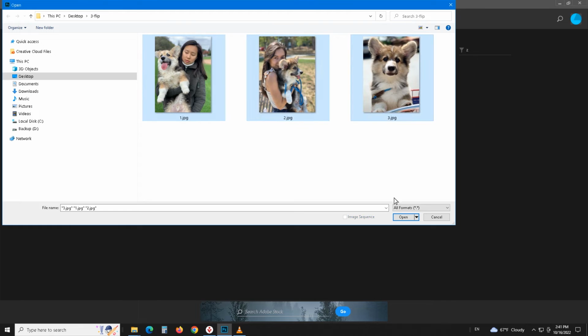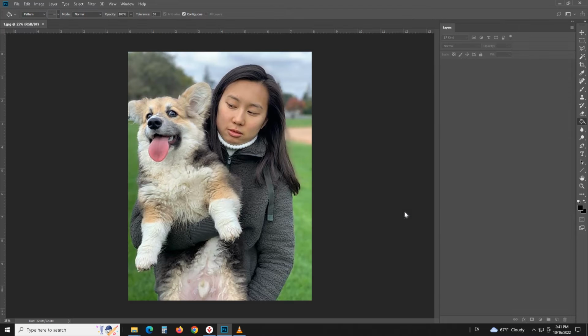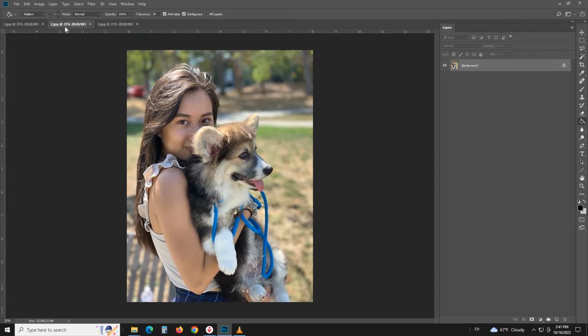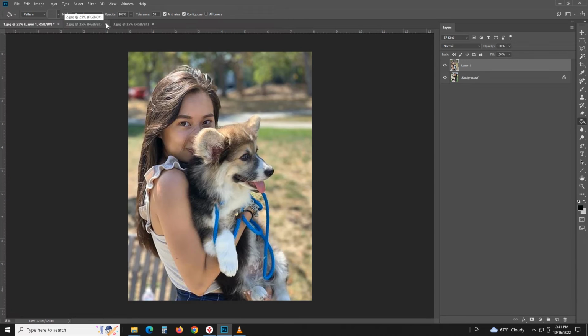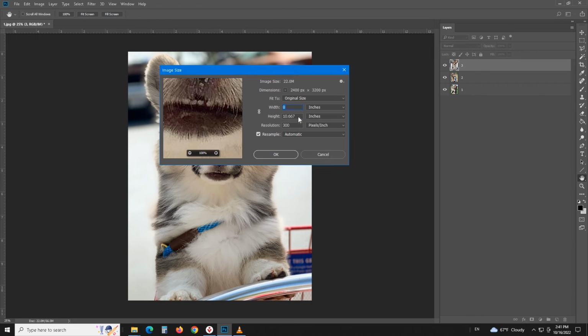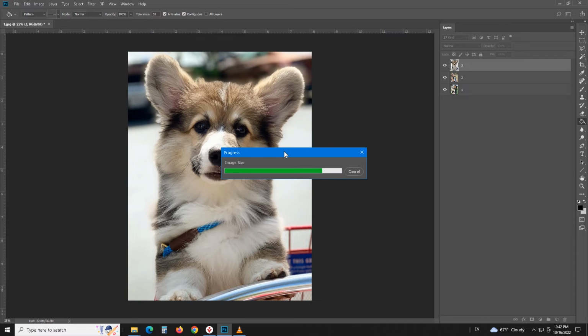Let's load the 3 images you want to flip into Photoshop. I have 3 pictures of Crouton, the cutest corgi in the world. First, copy and paste the second and third images on top of the first one. For the sake of explanation, I will rename them as layer 1, 2, and 3. Set the print size, say 8 by 10, and set the resolution to 362.16.